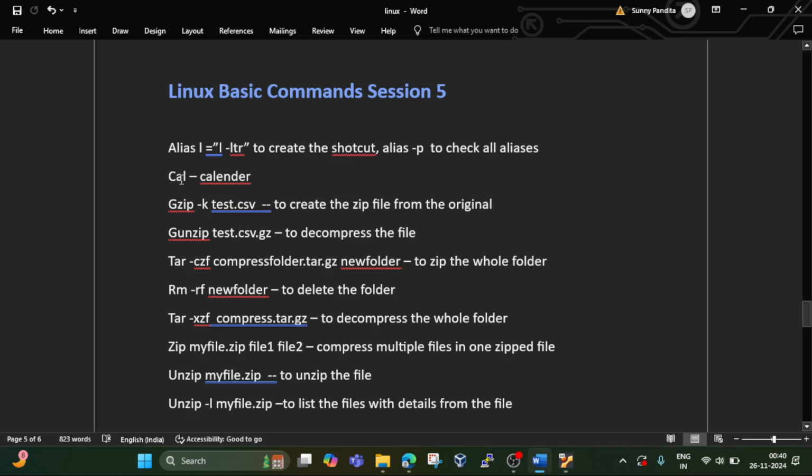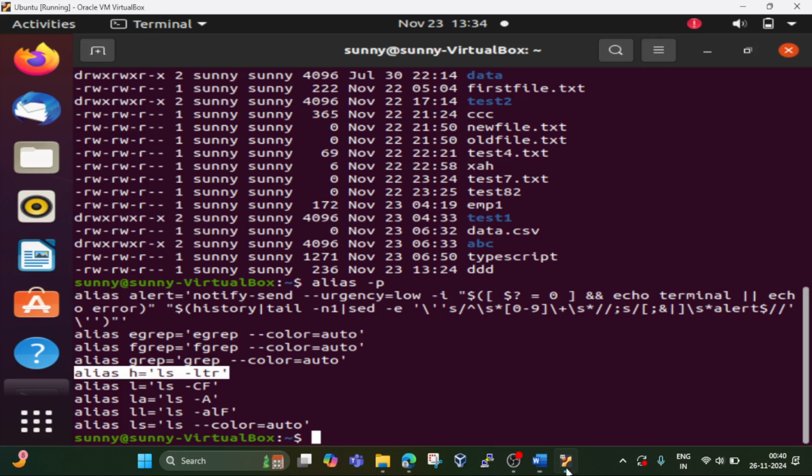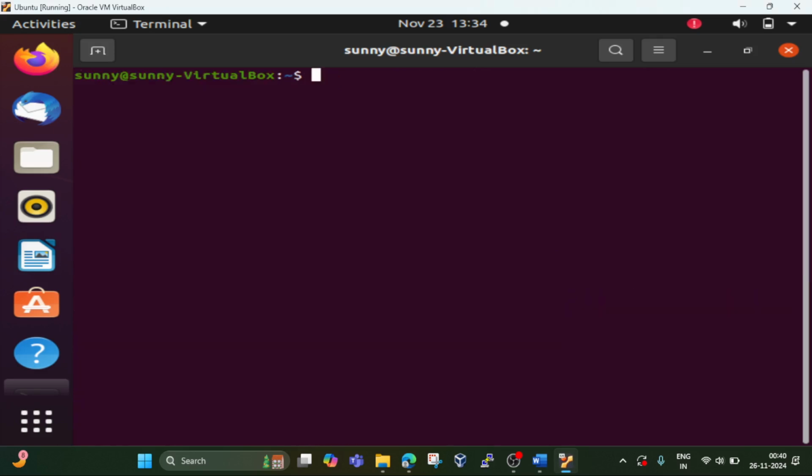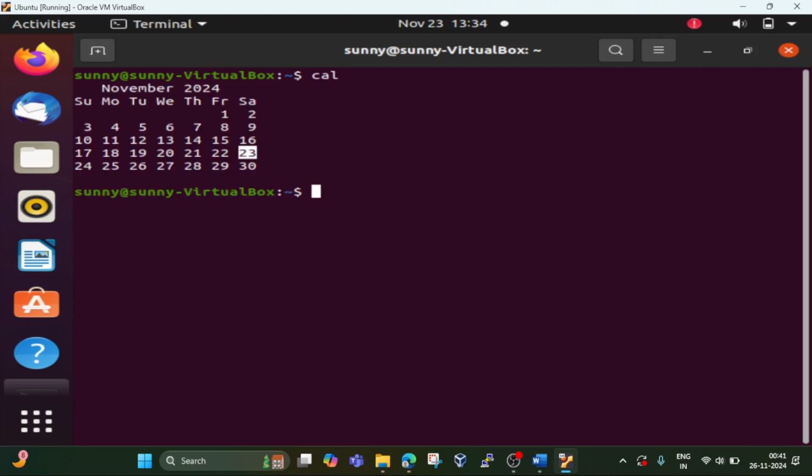Now moving to the next command, that is cal. Let's see how it works. First clear this. By the clear command we can clear everything. Now cal, we get the calendar for the current month.